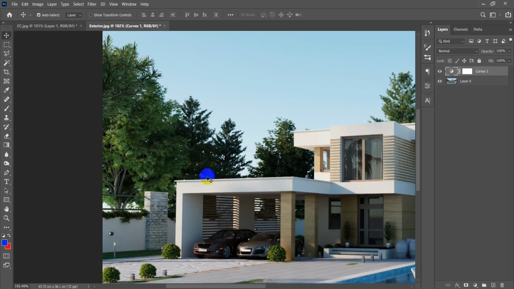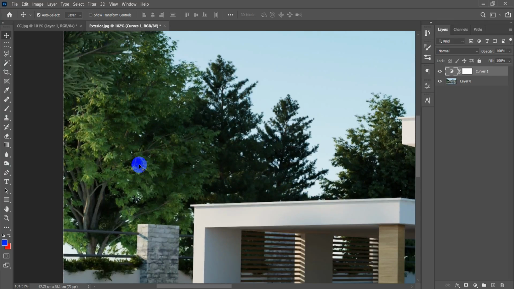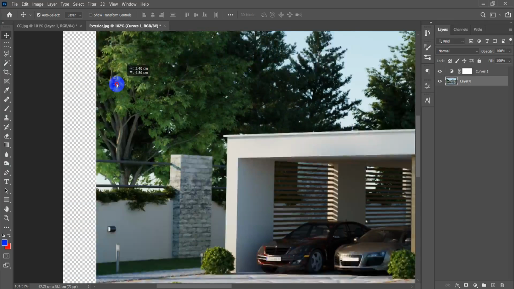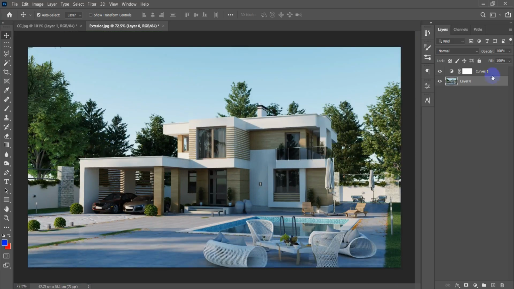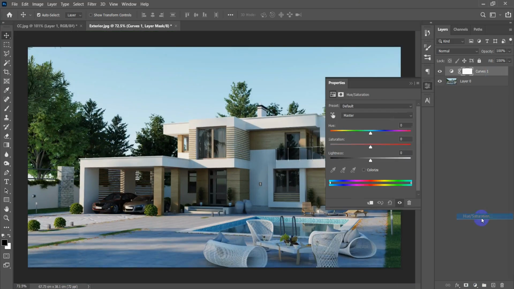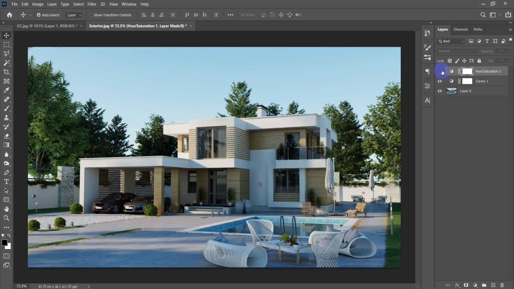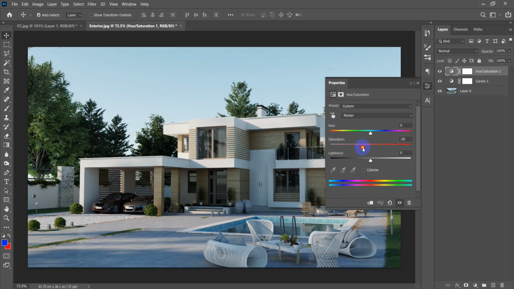As you can see, this green is quite annoying. So I will desaturate this color by adding an adjustment layer, hue saturation, and shifting the saturation to a minus value until you see that this color has been desaturated. Now you can notice the difference between the two pictures, before and after. I might have decreased it too much.